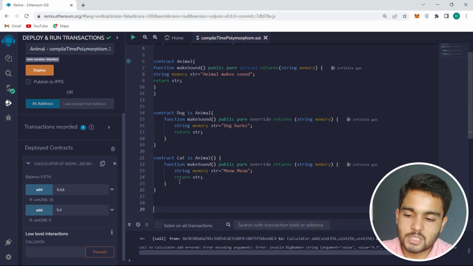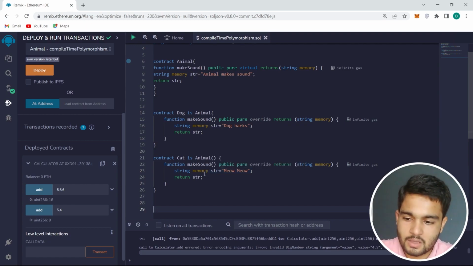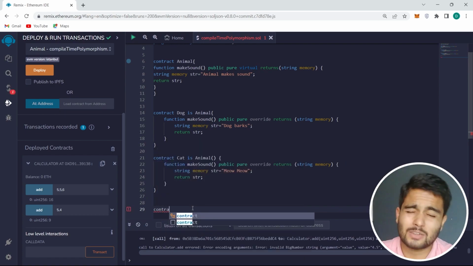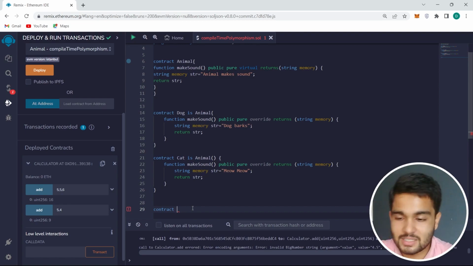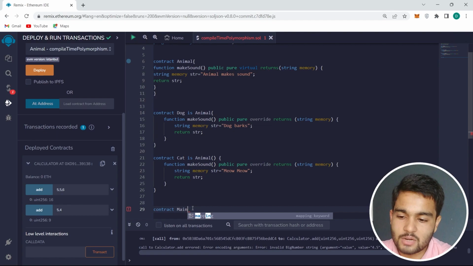Now the main thing comes into the picture. You have created the base class and derived class. Now you will have to create another contract. Sorry if I am saying class, please replace that with contract, because of what I learned in Java, C++ and Python, I always say class whenever I am creating this type of contract. Sorry for that. Contract, let's say Main contract.